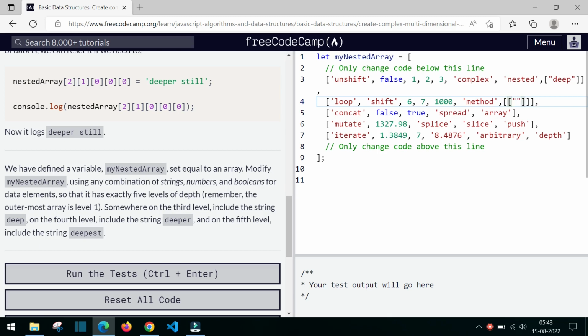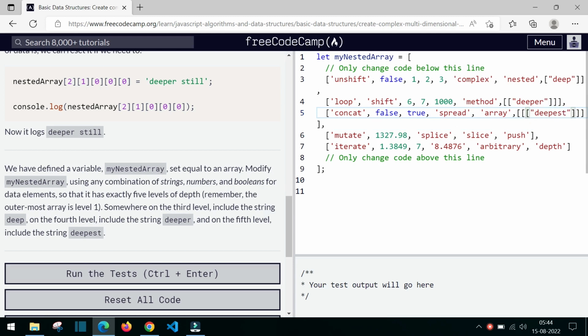So I am giving the string of deeper, okay. And on the fifth level include the string deepest, okay. So I am going to be creating a fifth level array and I am going to be inserting deepest. So this is the second level array and I have to create a third level array now. Then I have to create a fourth level array and then I have to create a fifth level array, okay. And I am going to be inserting deepest, okay.